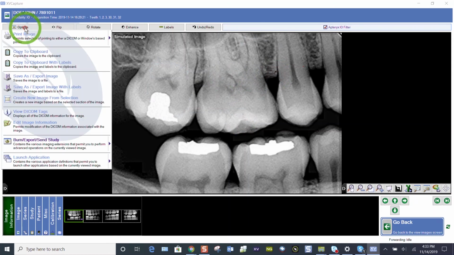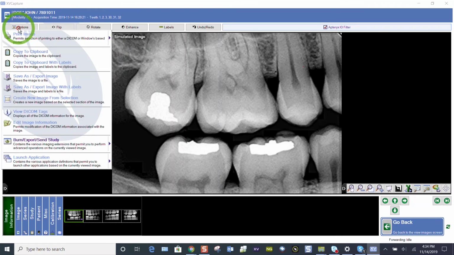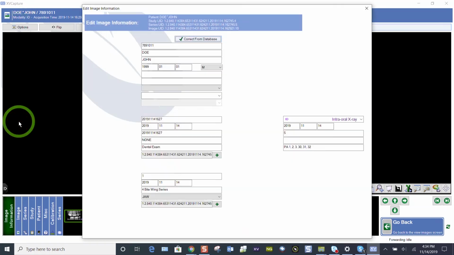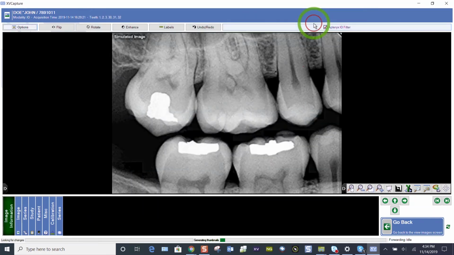Under options, if I wanted to print this image from your clinical ops, copy it to the clipboard, save and export, and edit image information. Currently, we see the patient's name, the acquisition date and time, teeth numbers. This says it's got wisdom teeth here. I don't see wisdom teeth in my simulated image. If I wanted to change that, options, edit image information, take out those wisdom teeth, gray out the teeth that you see on that, and say okay.